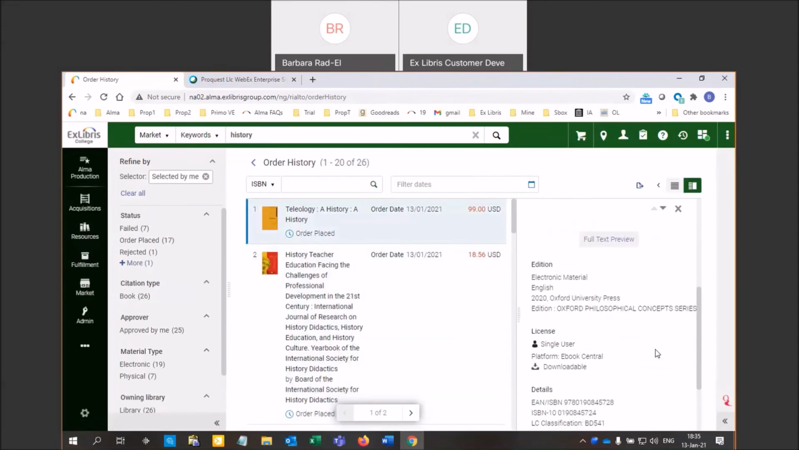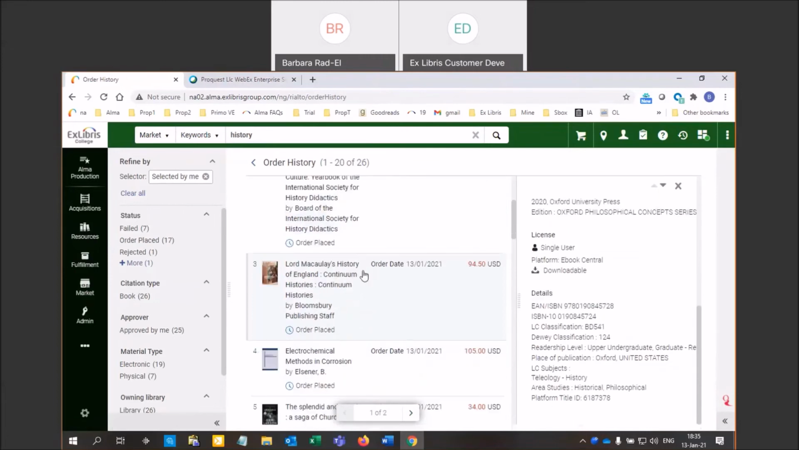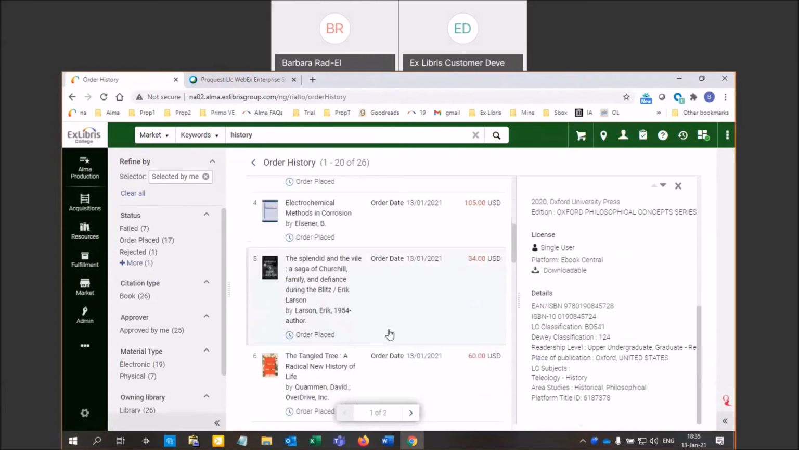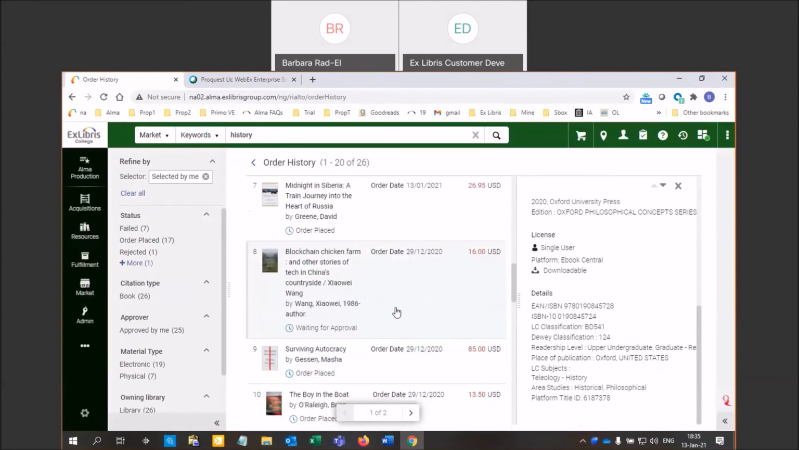We can see all the various options that we've seen previously. And we can see here order placed, order placed, order placed. Somewhere down here, here we are. I've got an item that for some reason I decided I wanted to get approval before I ordered. So as we look at the list, I can see the items that have actually been placed. I can see the items that are waiting for approval.